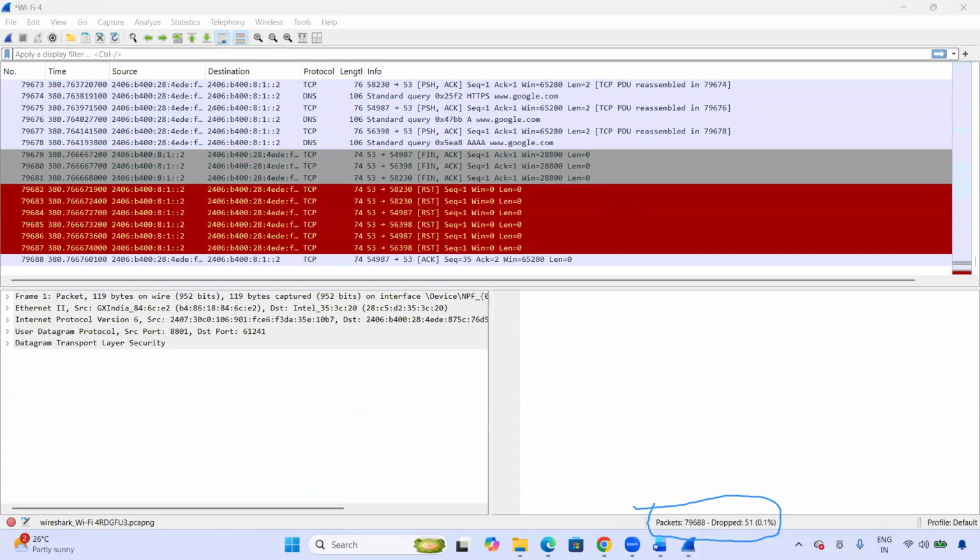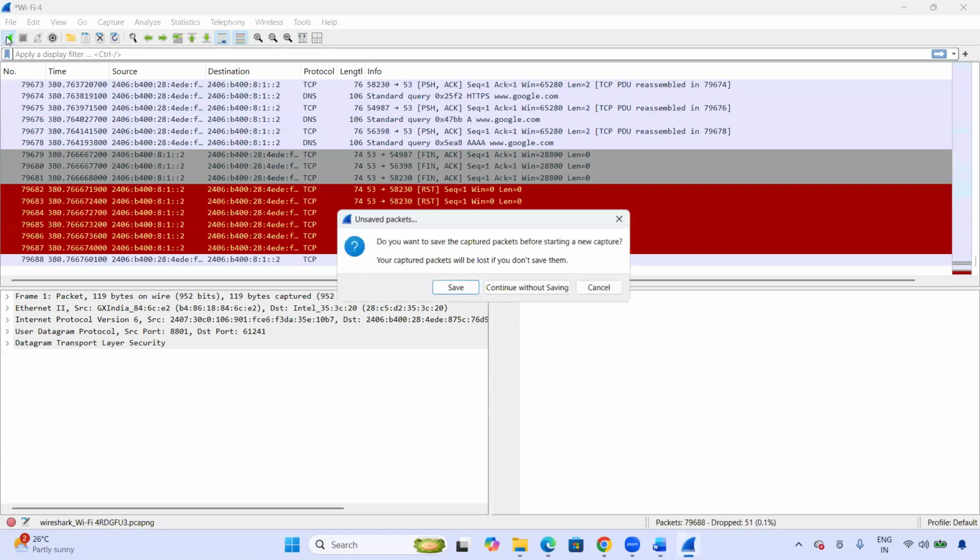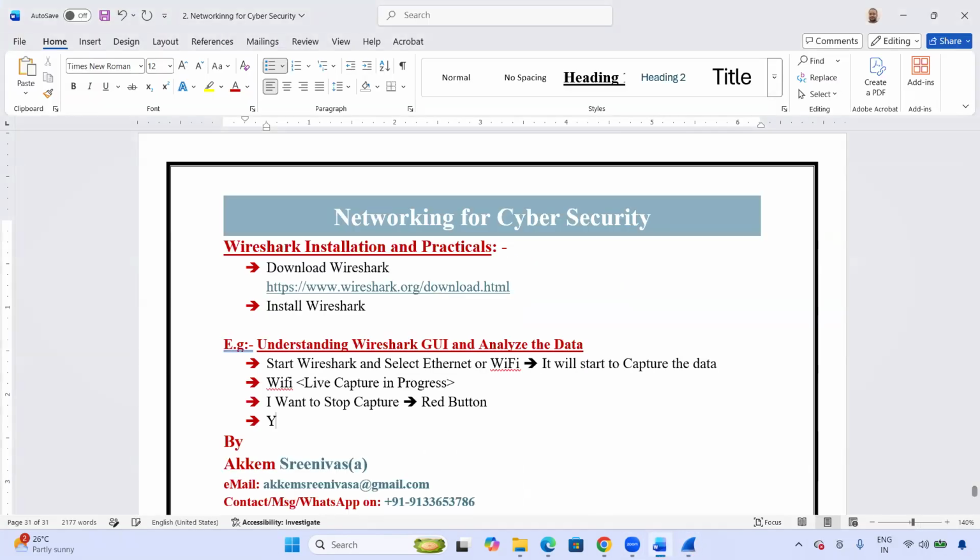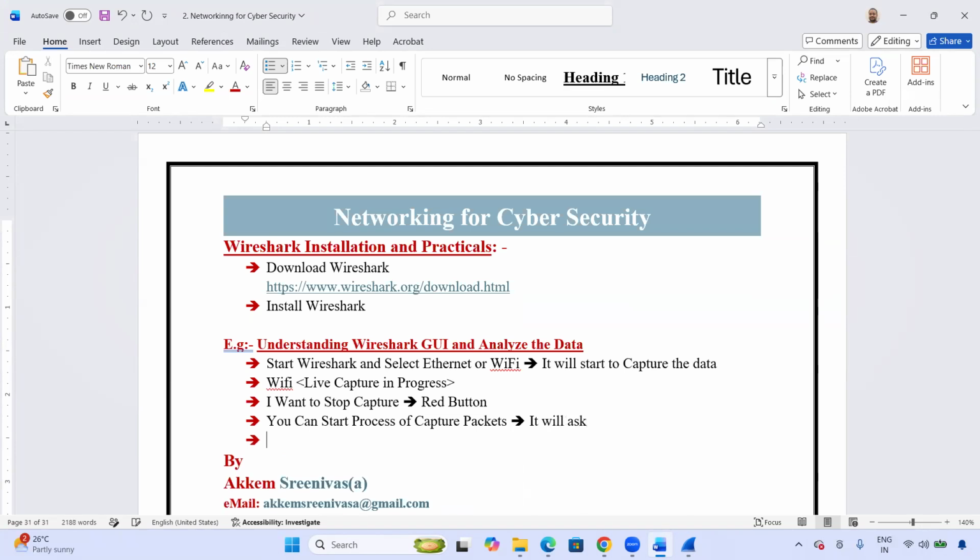So next option, I want to restart. You can see the restart symbol. You can click on restart. You can restart the process of capturing packets. It will ask one thing.